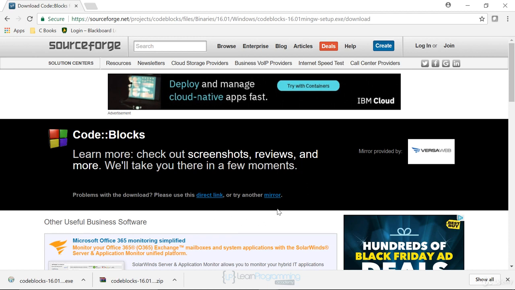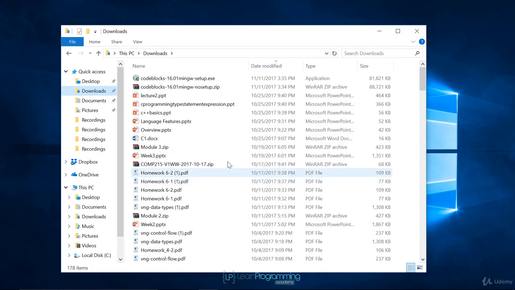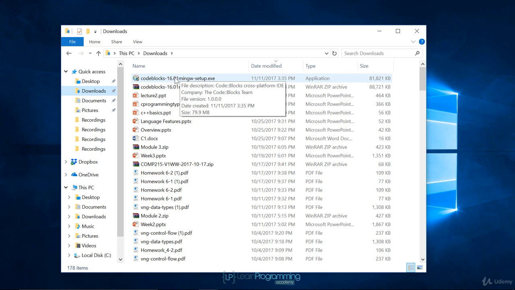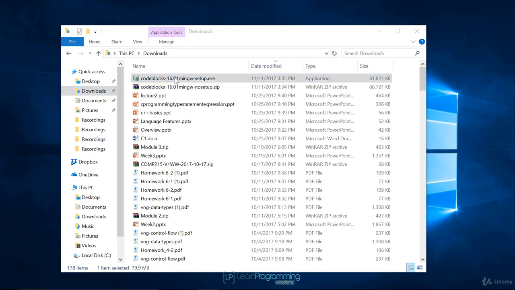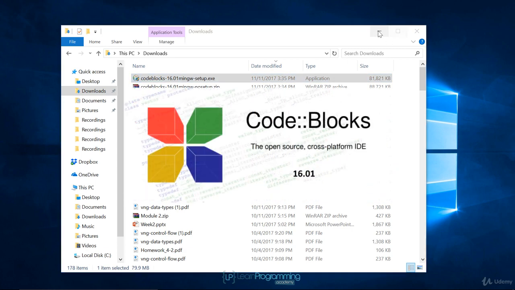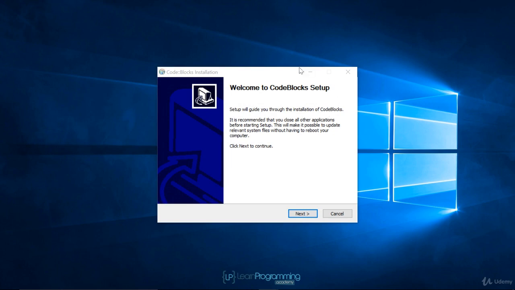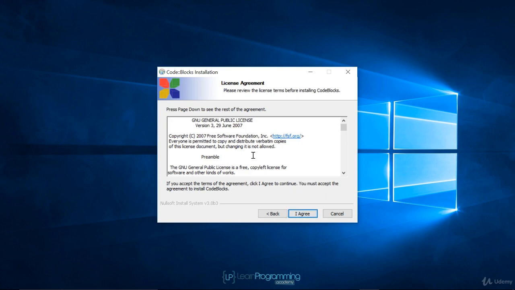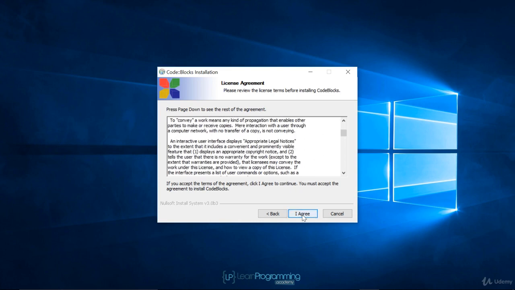So now I'm going to transition back to my Windows Explorer to show you how to run the executable. Now I'm in my downloads directory. I'm going to double click what I just downloaded, the CodeBlocks exe. That's going to run a little wizard that will allow you to install CodeBlocks. The first screen you're going to see is this one. It's going to go through the installation of CodeBlocks. You can just hit the next button. You then want to accept the license agreement by just saying I agree.